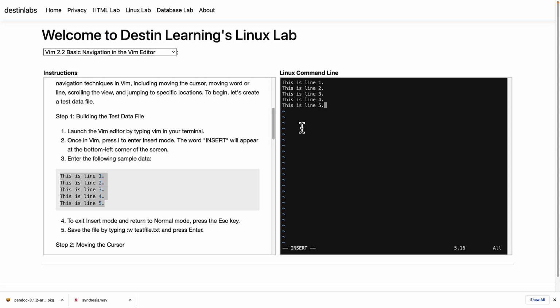So I'm going to go ahead and hit the escape key on step 4 to exit the insert mode and return to normal mode. And you can see now I'm out of insert mode. And I'm going to save the file by typing W for write. And you can see now that test.dat is written. So let's go ahead and move on to step 2.